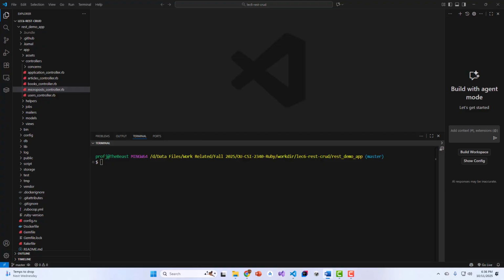We'll continue developing within the same REST demo app project that we used in the previous lecture, so there's no need to start a new Rails application. So let's start with static pages and views.